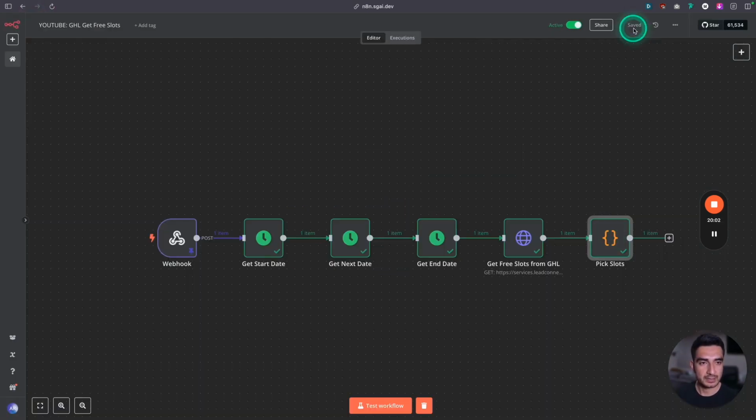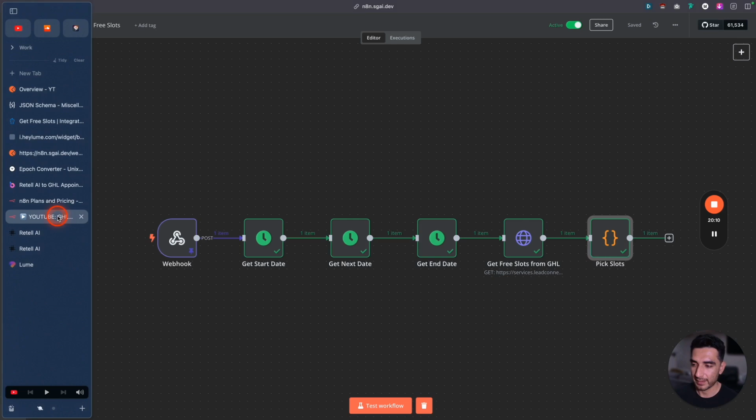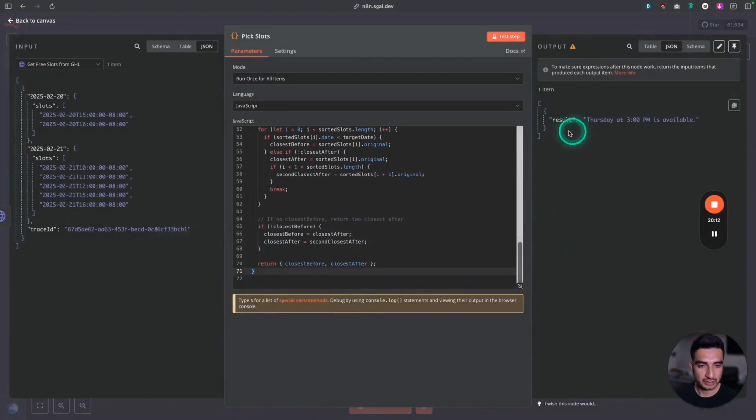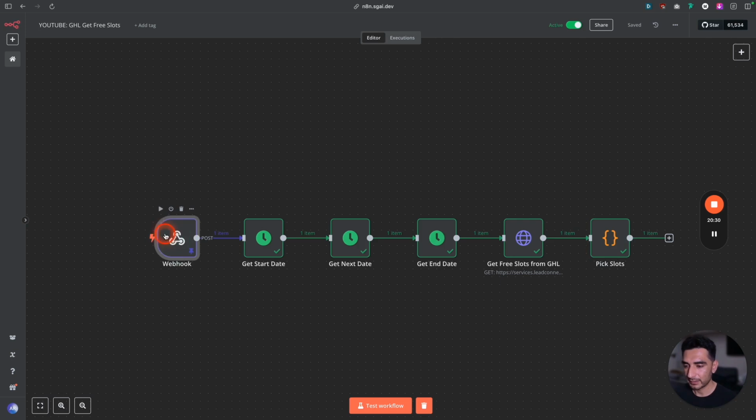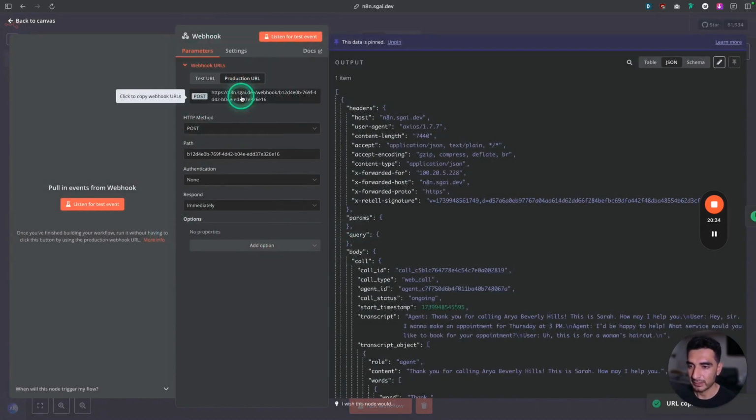Now we can click on save. I'm going to go back to retail. Here we had our test webhook, but now, because we verified it, we checked and it works. It's returning this result, that's what retail needs, this return result. And we're saying that time is available. You want to click on webhook and we want to click on production URL here. We want to click on that.